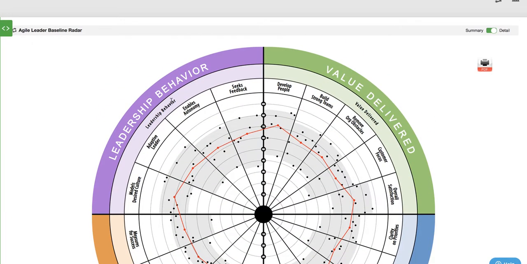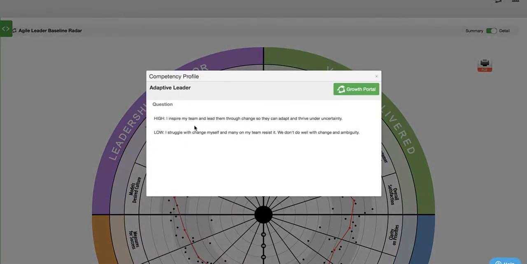So now let's go into sample questions. For example, when you click over here, we have different types of questions. This one's what we call the high and low. So high rating, from a scale of 1 to 10: I inspire my team and lead them through change so they can adapt and thrive under uncertainty.